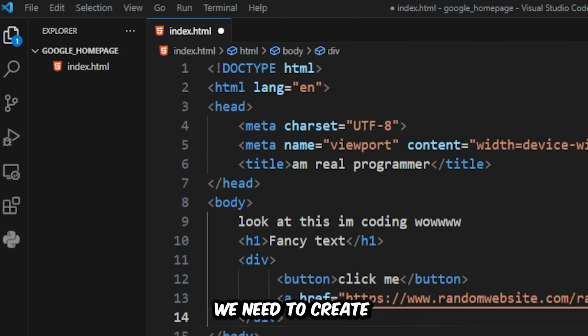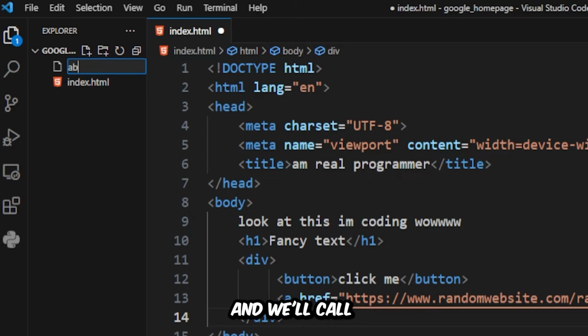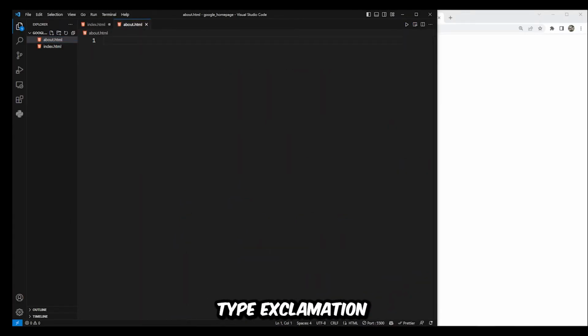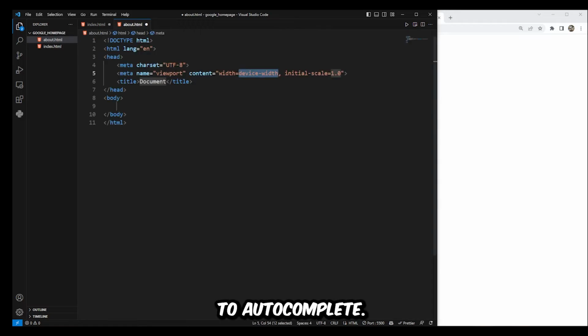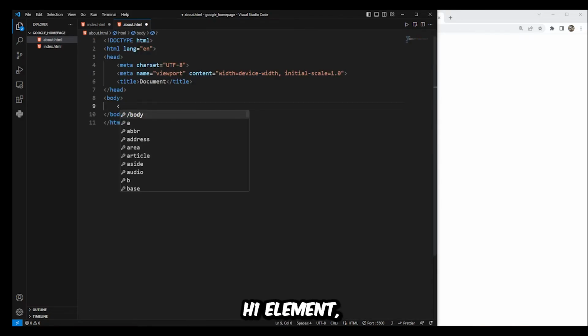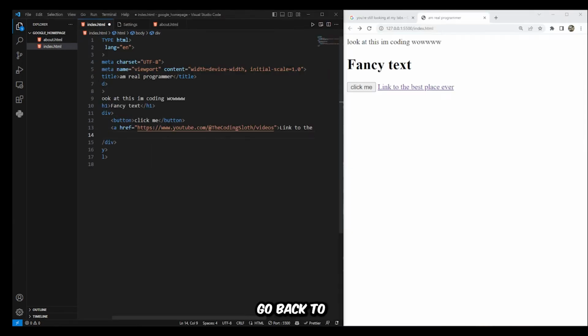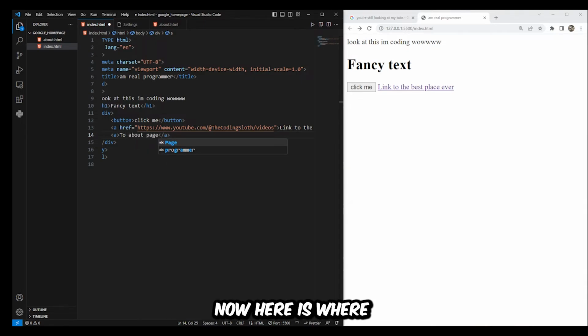So first we need to create a new page. Inside the folder, create another file, and we'll call this one about.html. And just like the other page, type exclamation point, pick the first option to autocomplete, and inside the body, we're going to create an h1 element, and inside of it, we'll write about. Now save everything once again, go back to the index.html file, and we're going to create another anchor tag. So underneath the first anchor tag, let's create a new one, and this time we'll call this one to about page.